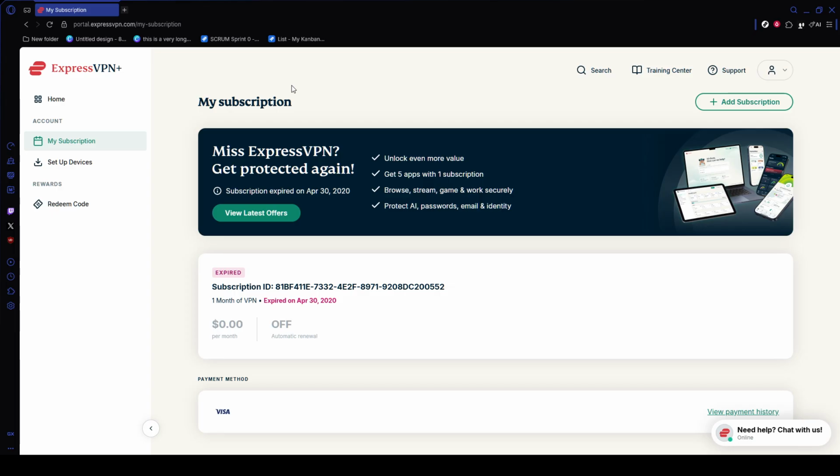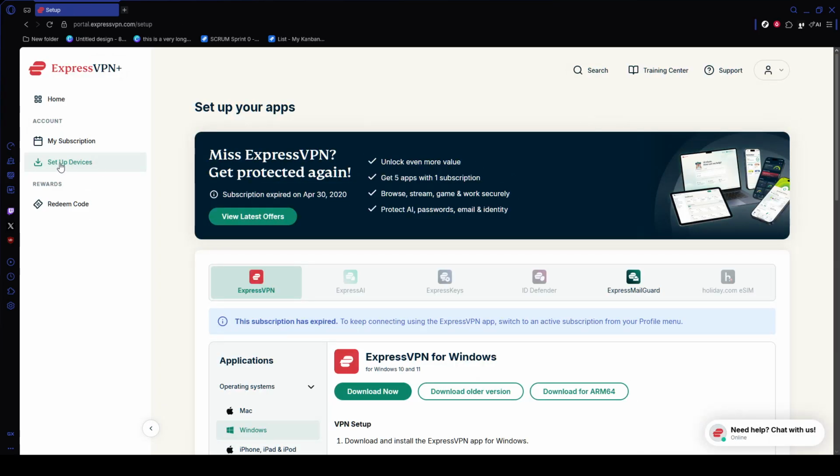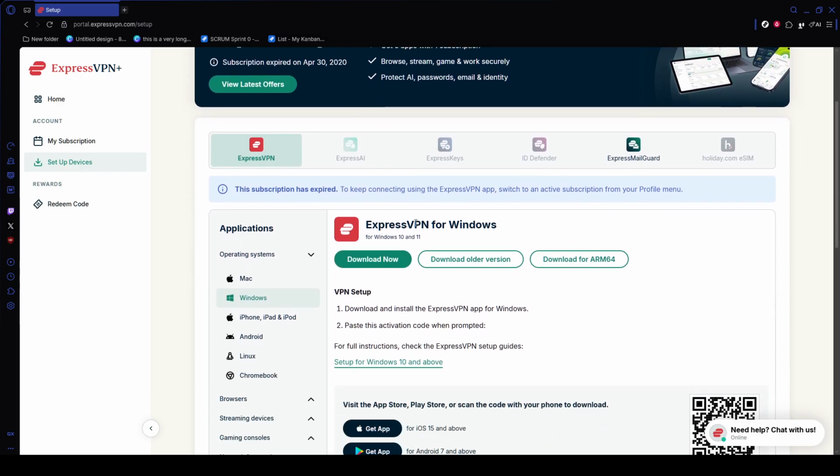After you've signed in, wait for the main dashboard to load. In the center of the page, look for the section labeled Set Up Your Devices. Inside that area, you'll see a field for your activation code. Depending on how it appears, the code may already be visible, or it may be hidden behind dots.